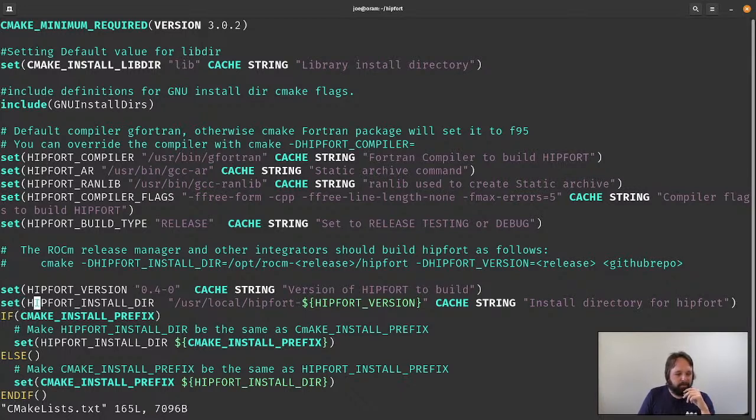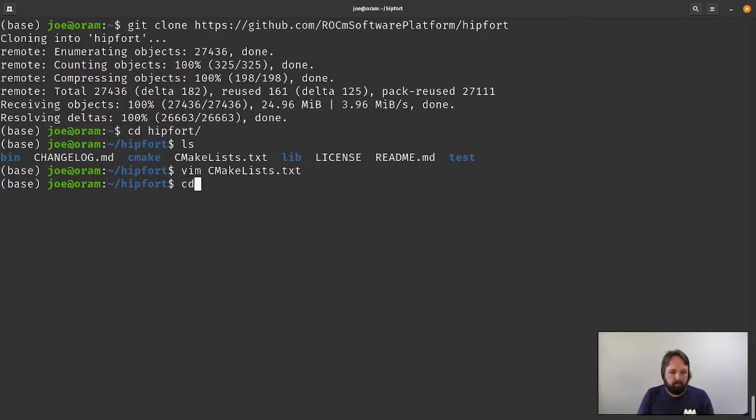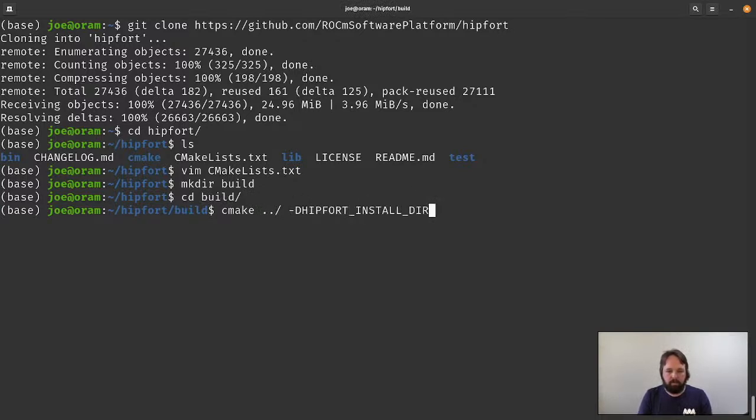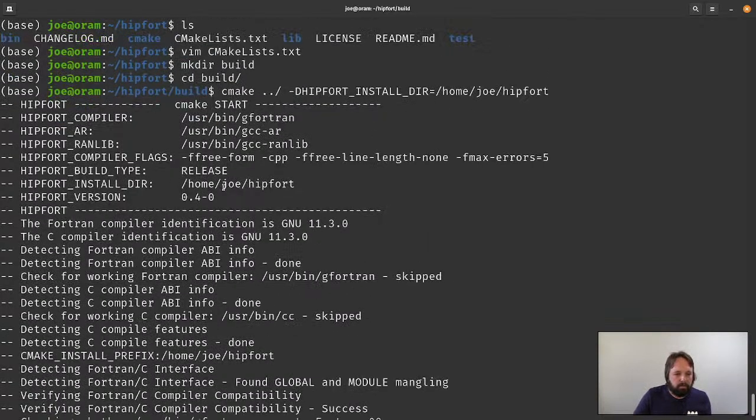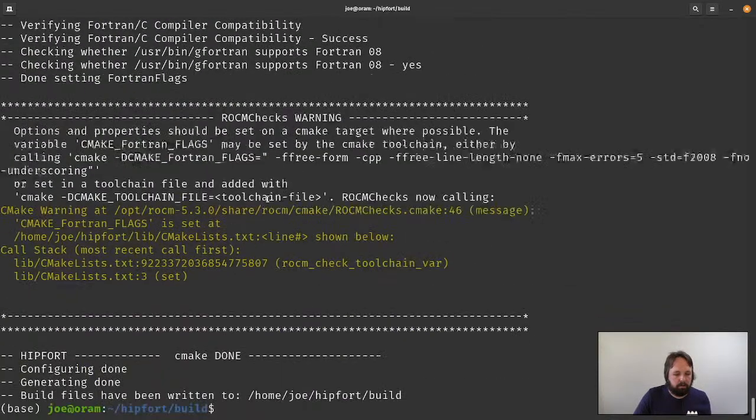So we're gonna do HIPFort install dir, because I can't go root on this system from this account. So what I'm gonna do is set this CMake variable HIPFort install dir to be my home directory. So that's what we'll do. Okay, so we'll make a build directory. And we'll do CMake, and then dash HIPFort install dir equals home Joe HIPFort. That should do it. And it did pick that up, which is good. You should see it up there, right? The HIPFort install directory is where it should be. And let's go ahead and make.